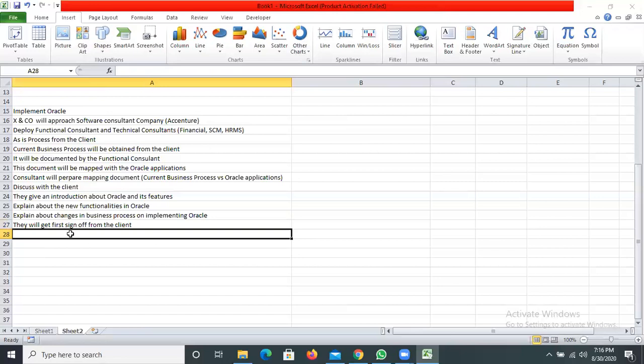See, the functional consultant will get the current business scenario process, and they will map it with the Oracle application. They will prepare a mapping document, and they will discuss with the client: sir, this is the current business scenario, and this is the Oracle application process.